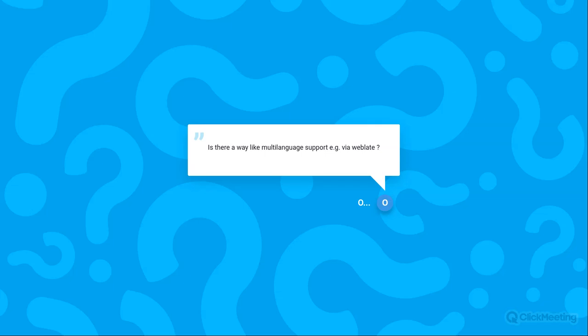Is there a way to have multi-language support? This is built into Kalipso. It's not from version 6. In Kalipso, you do have multi-language support. I did not show this because it's something that is sold separately, but you can have your application developed in multiple languages and change it at runtime.